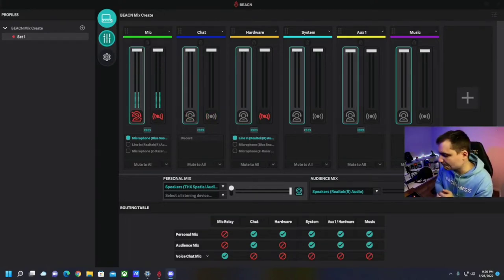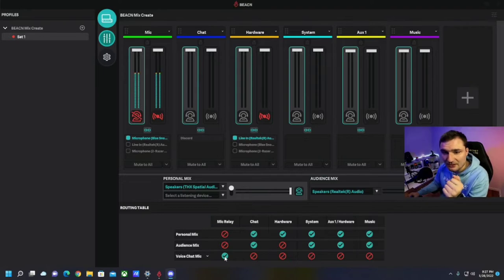So nice. So as you can see below as well, we have the personal mix, the audience mix, and then the voice chat mic. Now, obviously, for the mic, you want to have just the mic. Mute these two. It's just going to cause a weirdness. Obviously, if you wanted to use that mic as well and stream it over, that would work.